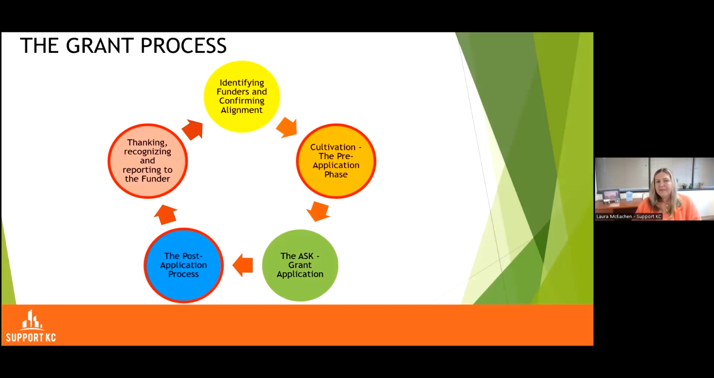Then the next phase is the application itself. That's the portion of grant writing that most people think of when they think of what a grant writer does or what grant writing entails. That's the ask, the paper or computer document that you have to submit in order to be considered for the funding. The next phase, I'm going to call the post-application phase.